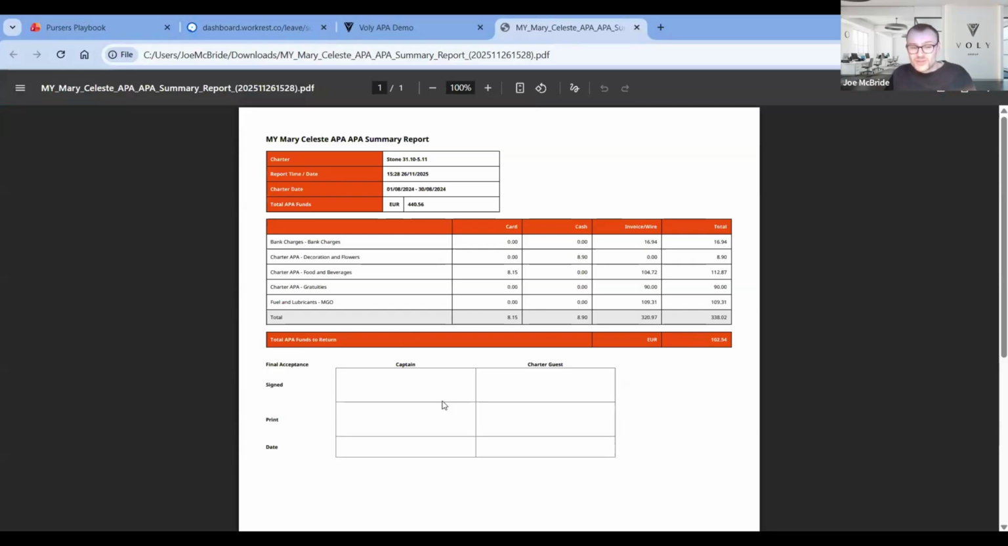But really usefully, it's also got the final acceptance signature boxes, which means I can do my detail report for the charter guest, but then I can also do a quick summary report, and then the captain and the guest can sign this. I can then scan it using my phone, and I could even store it within Voly's repository, which is also there for you to upload your files to, which means I've got it there as an audit trail, basically.